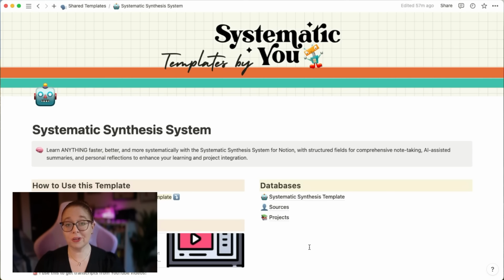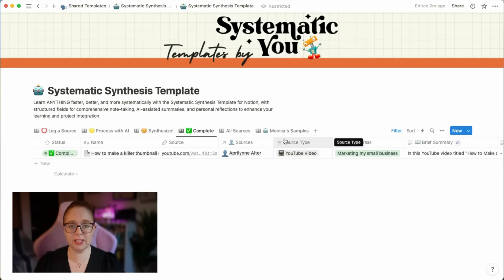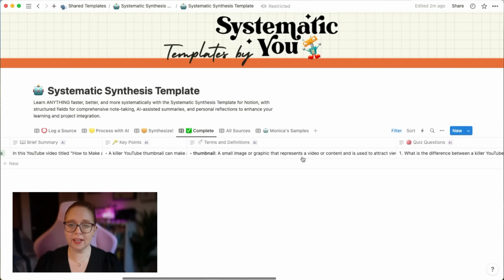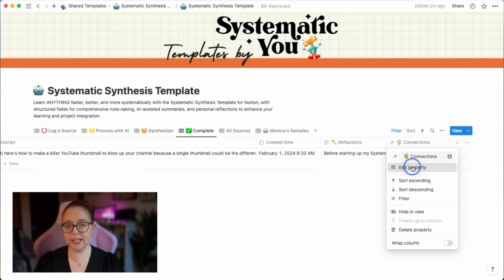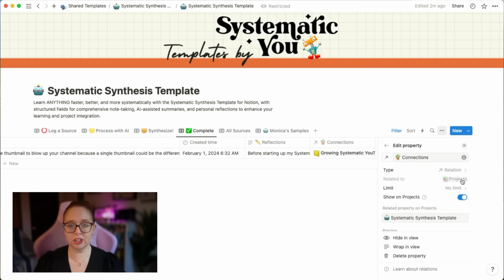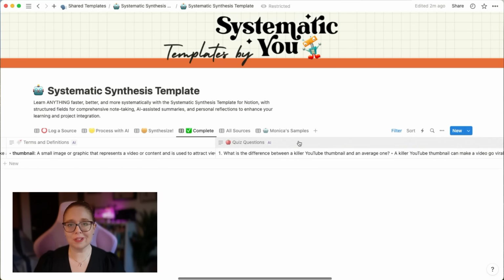On one final note, if you already have databases in your system for sources, for example, and projects, it's a simple swap. You just go into your systematic synthesis template. And when you are looking at the areas where it connects to different fields, so for example, the connections that's going into projects, you would just click on it, edit the property, and change where it's related to. So that's a very simple swap if you would like to do that.